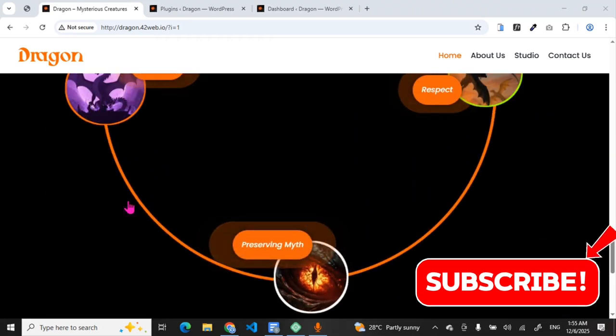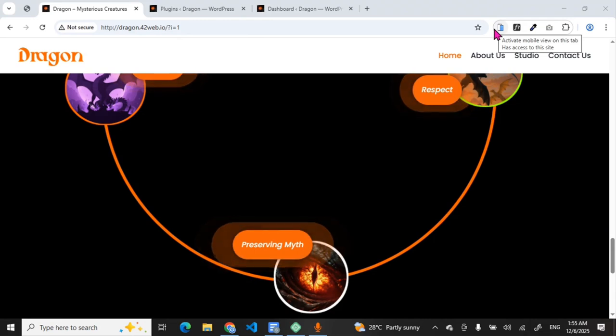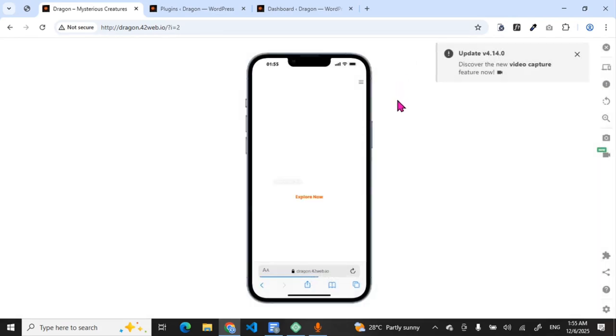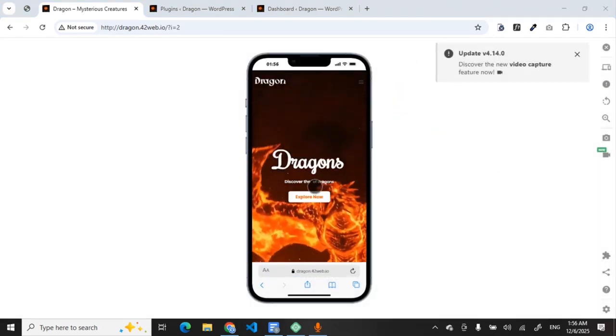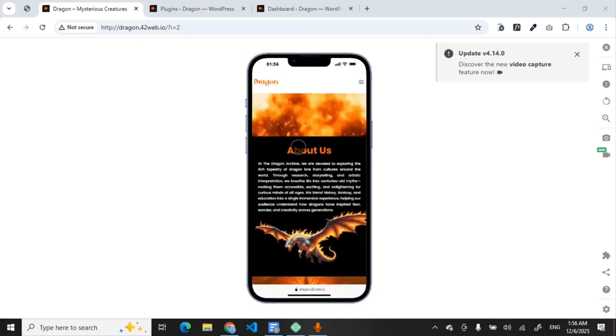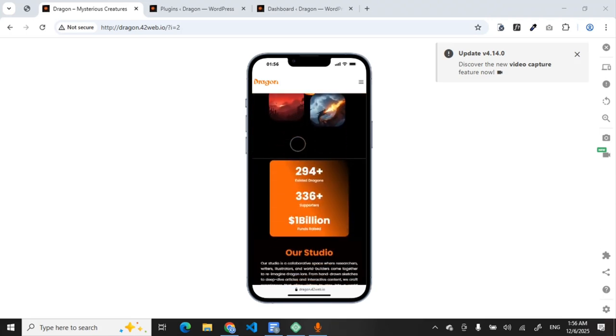So this is also responsive on all devices. Let us check it on the mobile device to see how. As you can see, it is responsive on the mobile device. So this is what we have on the mobile device, as you can see.